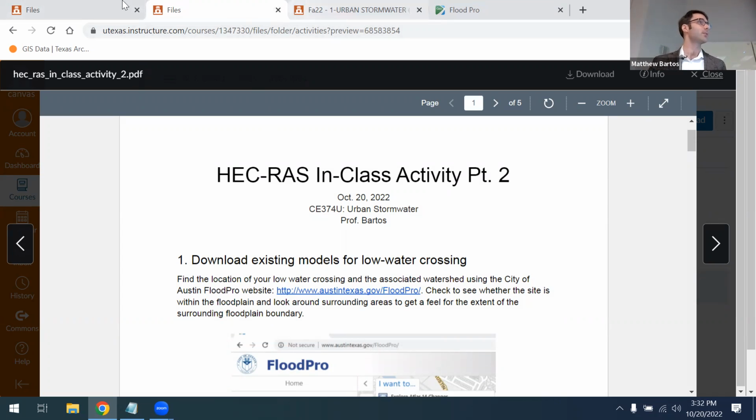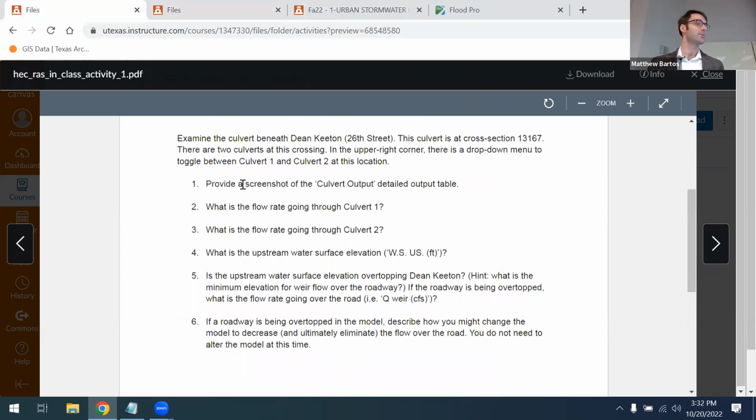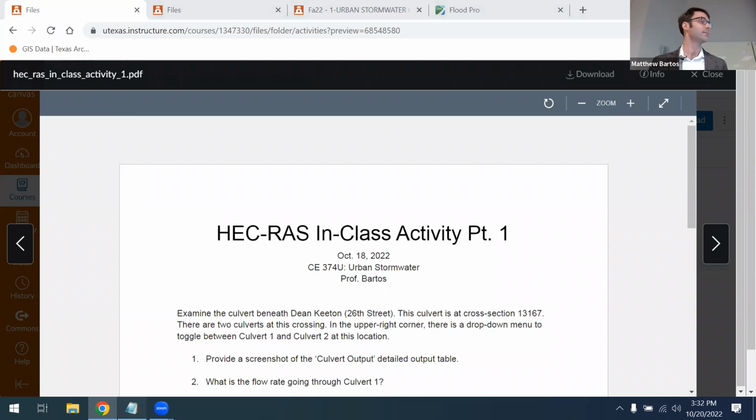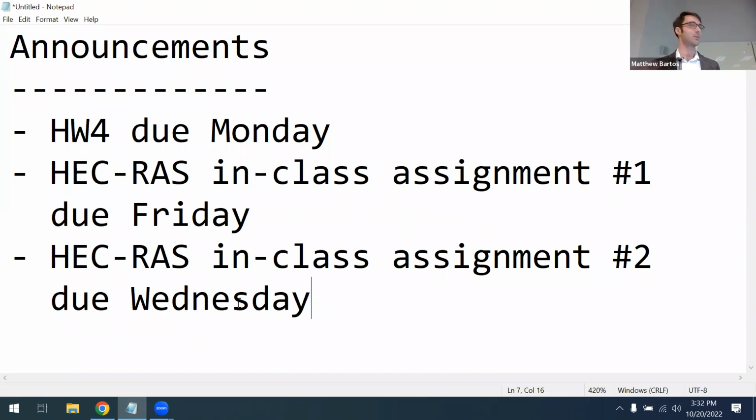So note that there are Gradescope submissions for both of these. They're both group submissions, but assignment 1 will be due Friday. In-class assignment number 2 should be due Wednesday. So you should have ample time today to finish both of these, but if you don't, you can take care of that before the deadlines, just in case. Are there any questions before we get started?